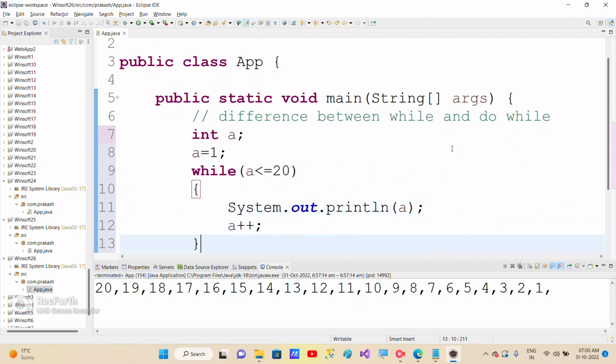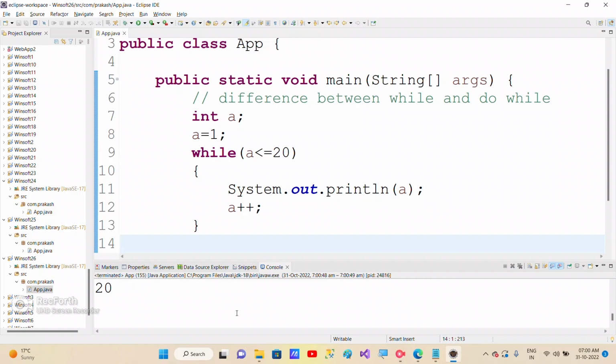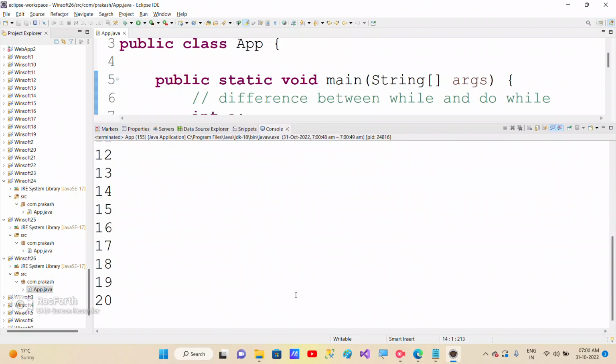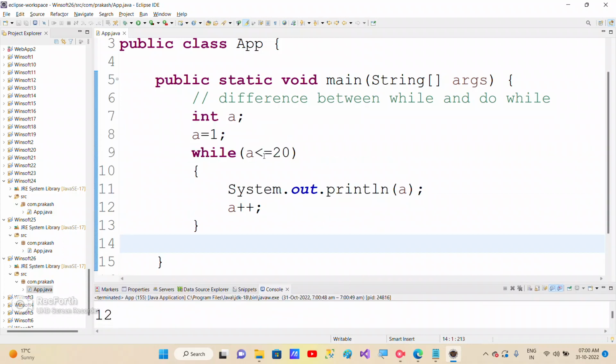So what are we writing? Sys out, a value printed, and a plus plus. It will print 1 to 20 numbers. Is it clear, guys? What is the output of this program? 1 to 20 numbers. Simple. See, you can run it. So all are printed here, 1 to 20 numbers.